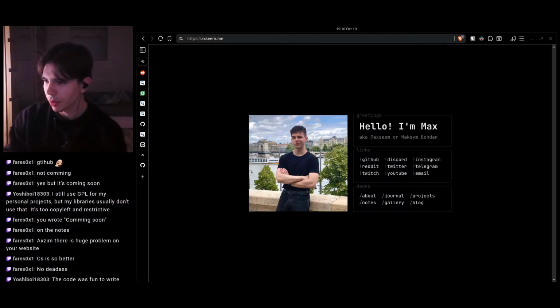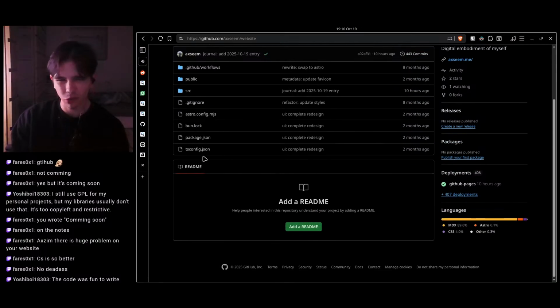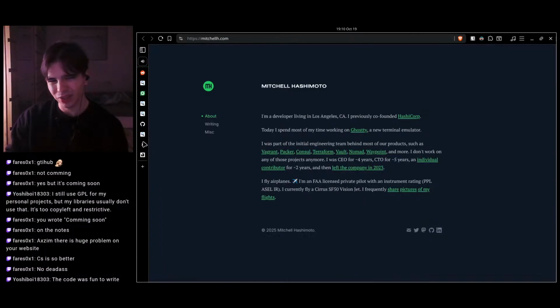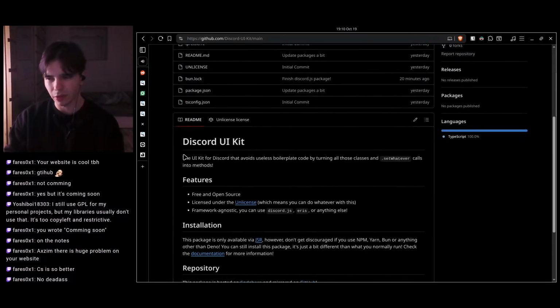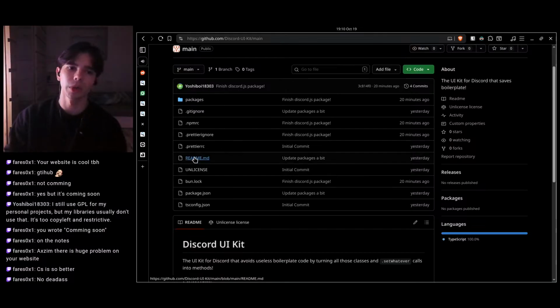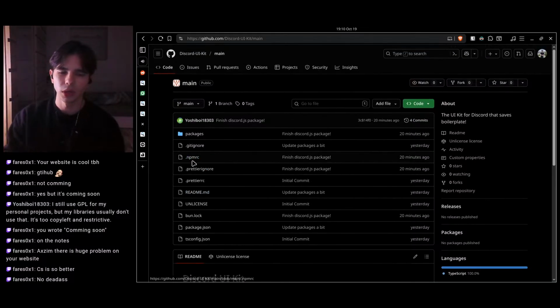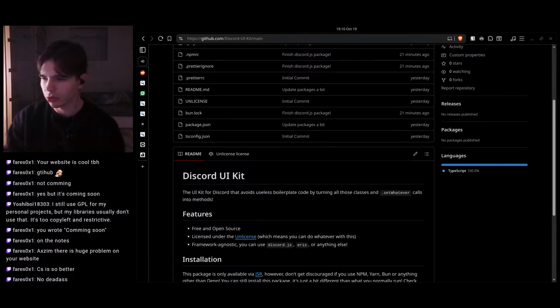I still use GPL for my personal projects, but my libraries usually don't use it. It's too copyleft and restrictive. I believe libraries should never use GPL. It just doesn't make sense, most of the time, right? When would it make sense? If you want mass adoption of your library, you probably don't want to use GPL.